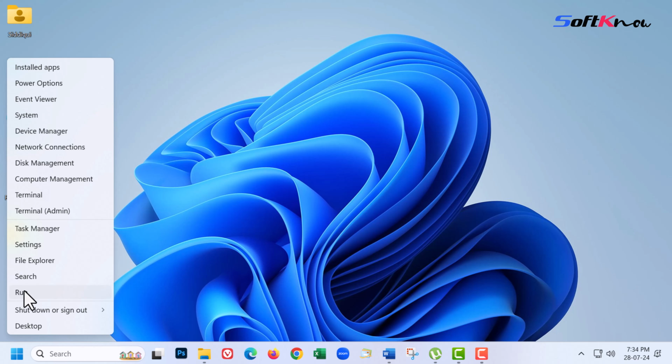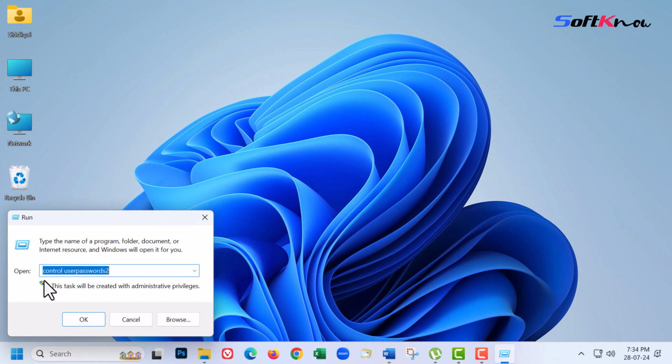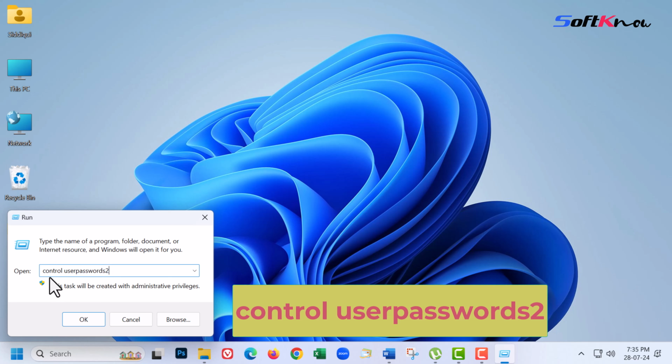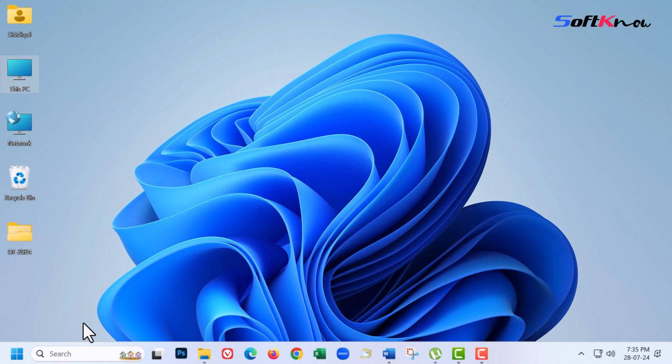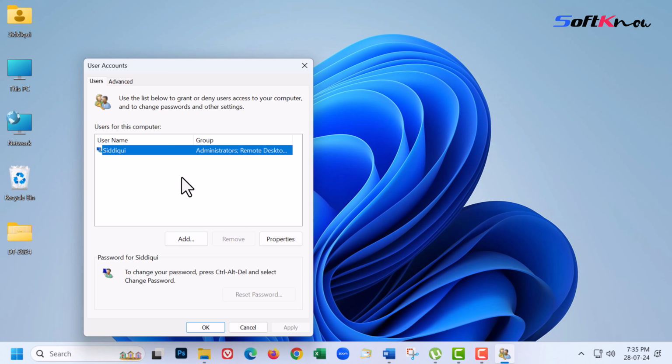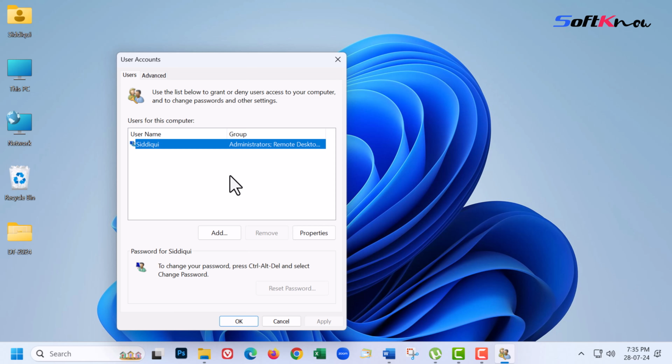Now next we have another amazing Run command. For that you have to type control userpasswords2 and then click on OK. You will find that the User Accounts box will open. You can see all kinds of your accounts. From here you can reset the password.